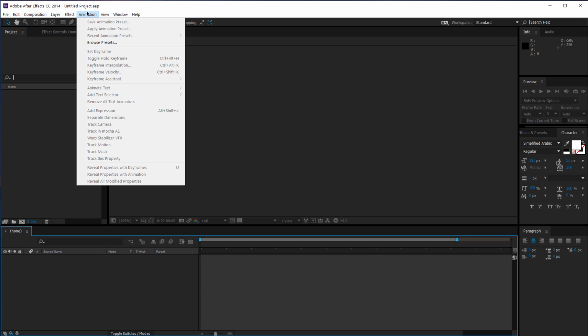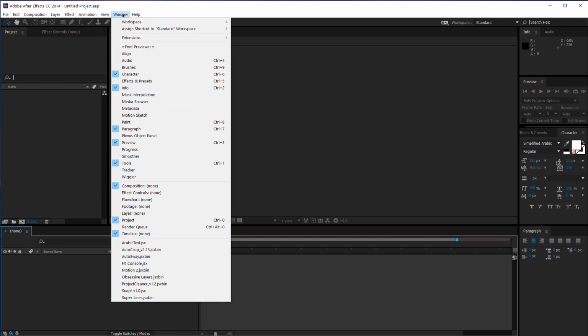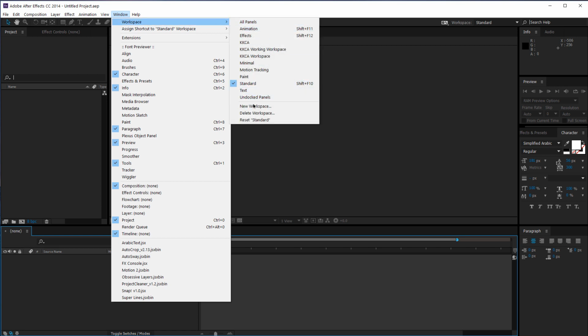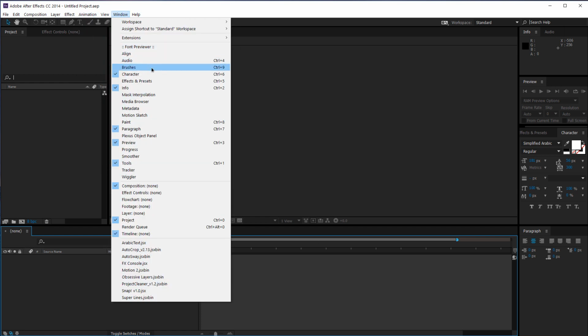In Animation you get some controls for animations, and in View you can toggle the things you want to see in your preview. In Window you get the workspace menu, where you can change your workspace or create your own and save it. Here I have two of mine, the KKCA working space and the KKCA basic workspace, and this is the standard one. If you're using CC 2014, you're going to get an exact copy of this one.